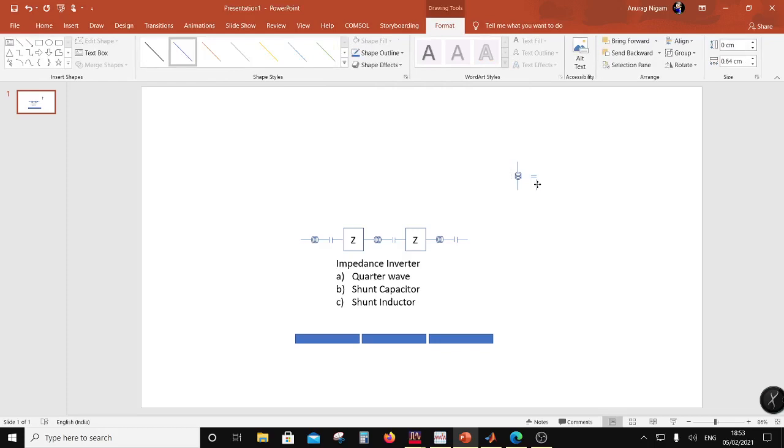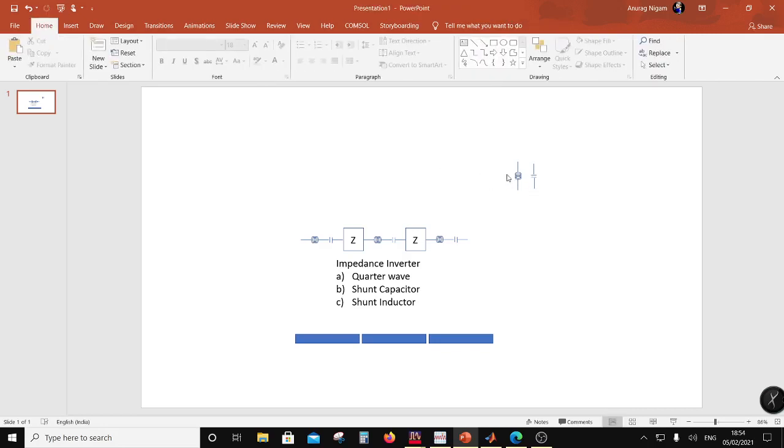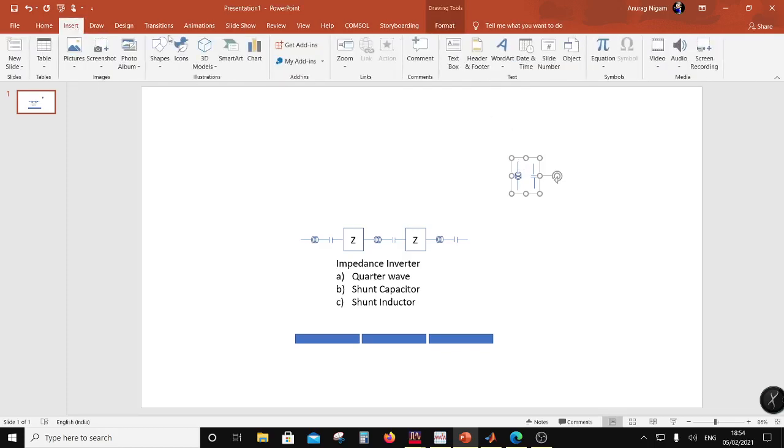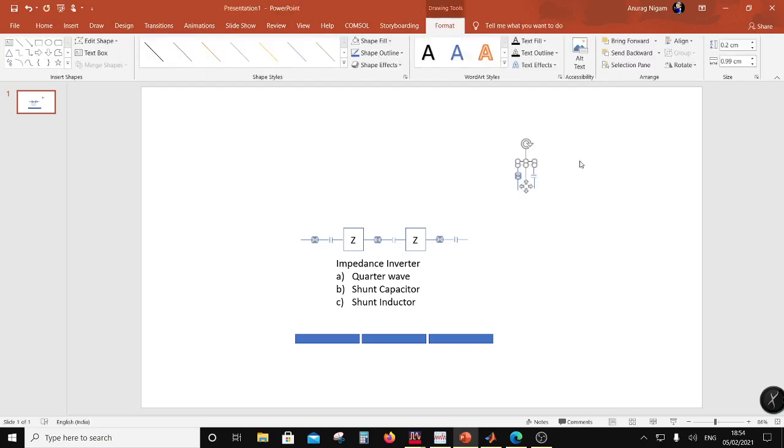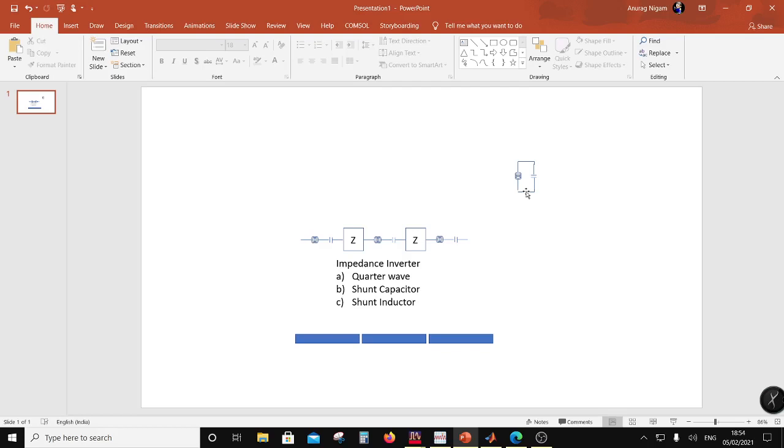Okay, so what I have is a capacitor in parallel with the inductor, correct? So you can have this combination. Okay, so this is a shunt circuit, correct? This is the anti-resonance circuit here.